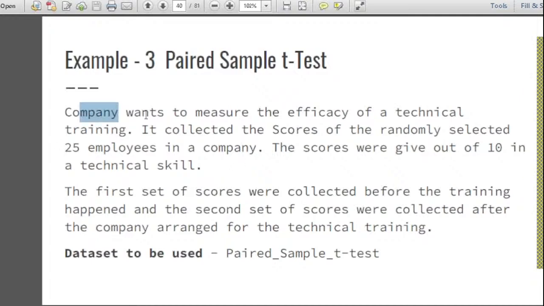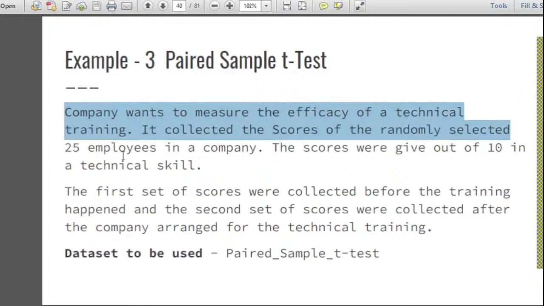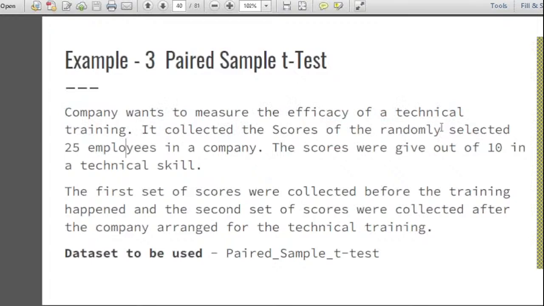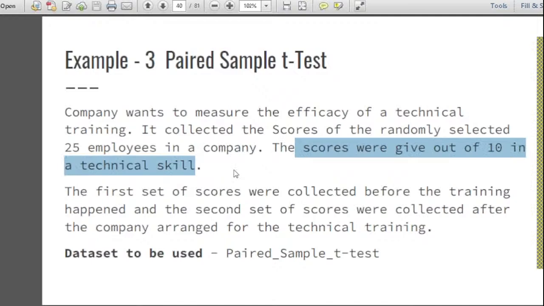Okay. A company wants to measure the efficacy of technical training. It collects the scores of randomly selected 25 employees in the company. The scores were given out of 10 in technical skill. Now working fine? Okay, great. Sometimes it happens, don't worry. Whenever you think it's acting weird, just close it and reopen it.